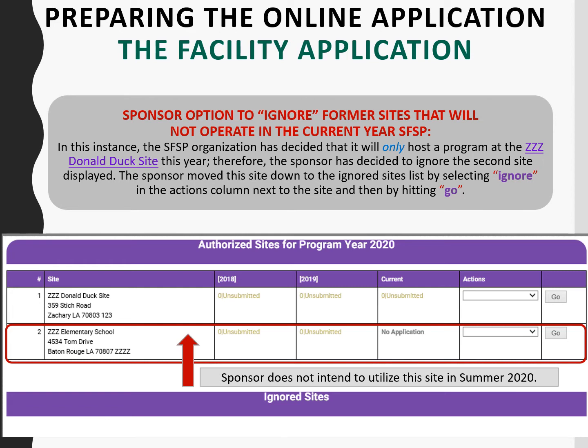The sponsor has the option to ignore former sites that have not operated in the current SFSP. In this instance, the SFSP organization has decided that it will only host a program at the ZZZ Donald Duck site this year. Therefore, the sponsor has decided to ignore the second site displayed. The sponsor moved this site down to the ignored sites list by selecting Ignore in the Actions column next to the site and then by clicking Go.